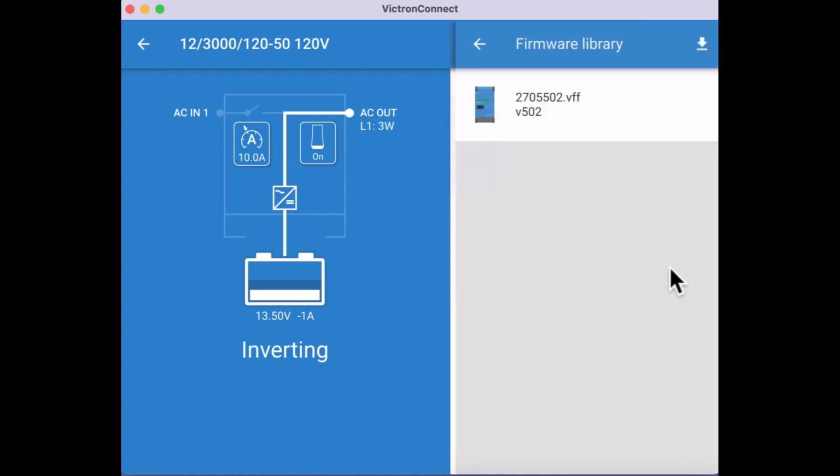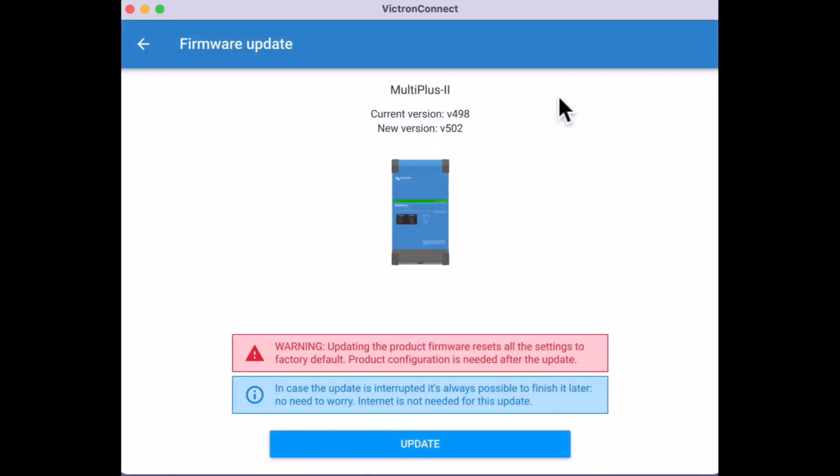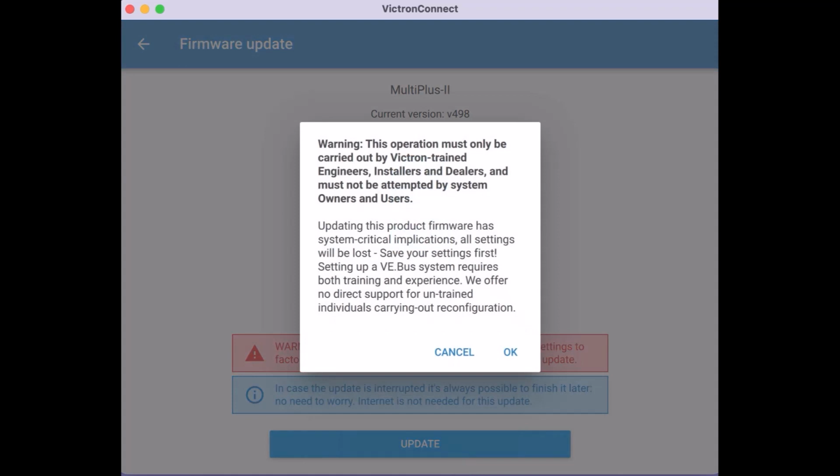Click on the Update button. It tells you what version is available to update. Once you click on that, you will get the warning that this will erase all the settings in your MultiPlus. You'll either have to save them to a file on your computer and reload them at the end, or you'll have to start all over again with your programming. This is a new installation and there are no saved settings, so we're going to jump right in. You get one last warning before it starts.